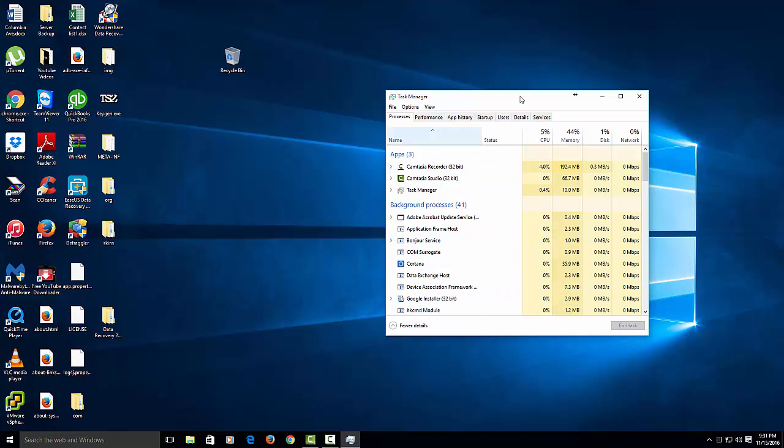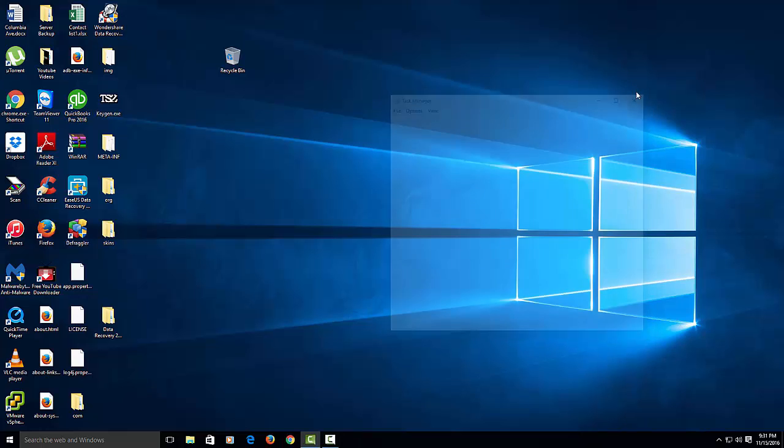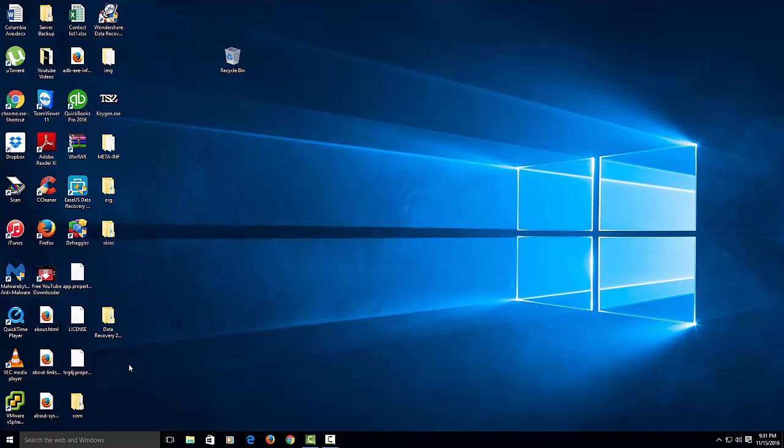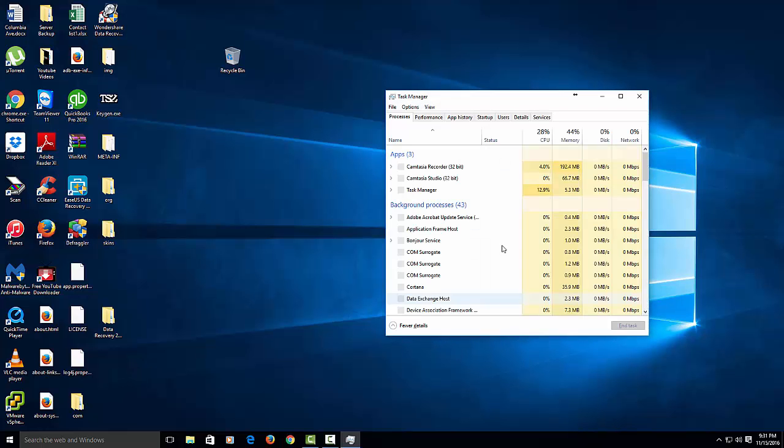If anyone asks you, or let's say you're on tech support and they want you to get to task manager, there's 3 ways to tell them. Remember, you right click task manager, or you can do Control Shift and Escape, and that'll bring up your task manager.